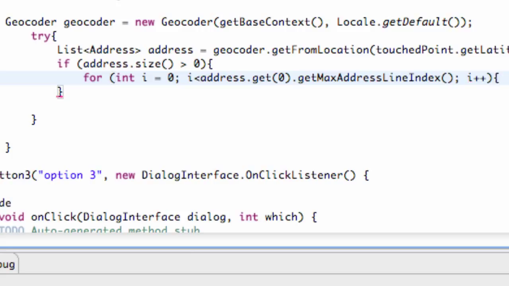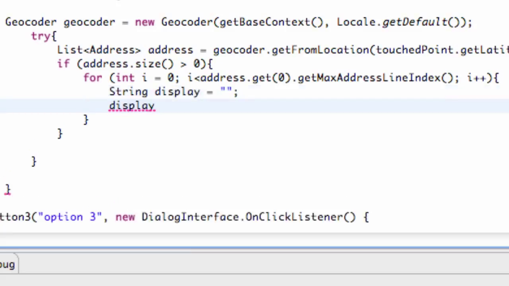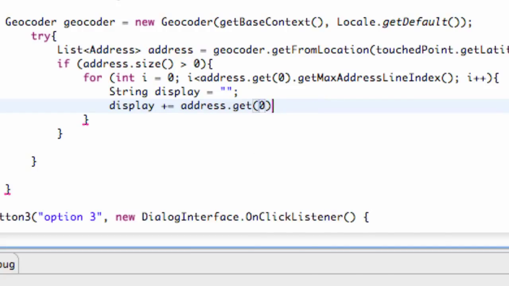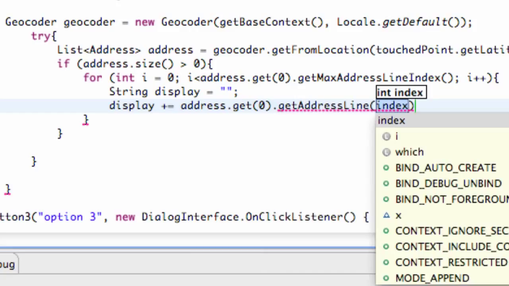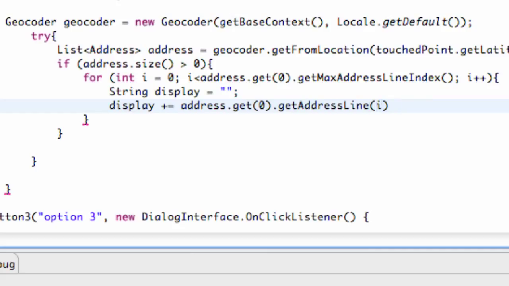And now within this for loop, we're going to set up a string called display, and we're going to say display plus equals, which is going to add to our address. We refer to our address list, so we're going to say address dot get position 0, or location 0, and then we're going to say dot getAddressLine, and we're going to refer to our variable, which we called i, and then we're just going to print a new line.